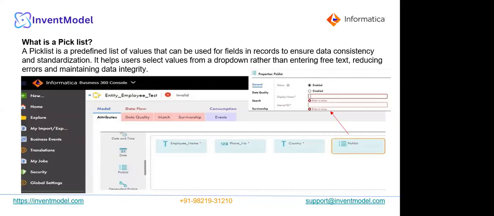Like we can see on the screen, a pick list example is given out of the below attributes, and there is date and time, then date, then pick list. So this pick list is the actual symbol that we are talking about. So that is pick list.